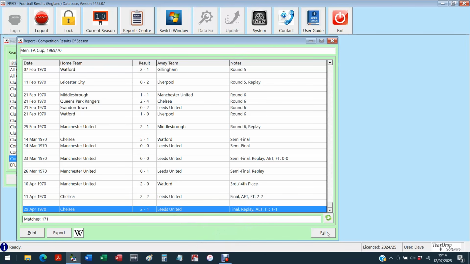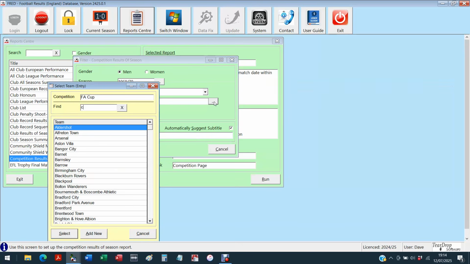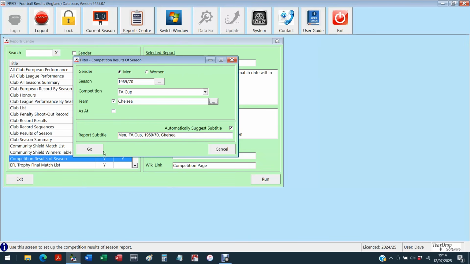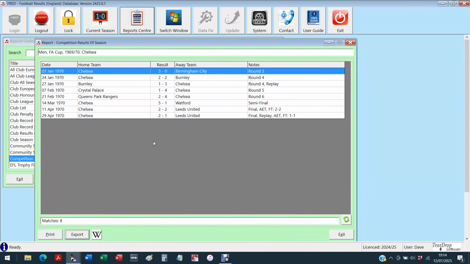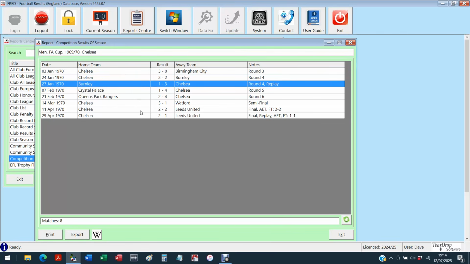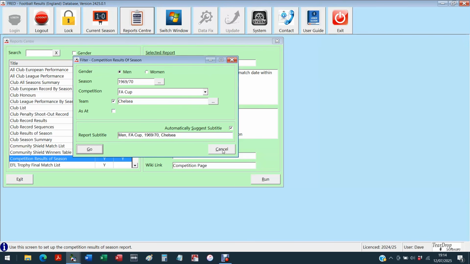Incidentally, this might be one where you would be interested in drilling down into a particular team. So let's have a look at Chelsea, see what they did to get to their winning position in the final. There they are. So this was Chelsea's run that season all the way to their winning final. They opened up in round 3 with a 3-0 win over Birmingham, and you can see they played Burnley, which went to a replay. In the semi-finals, they beat Watford, and then went through to the final. So again, this shows the flexibility of the filtering within the reports.